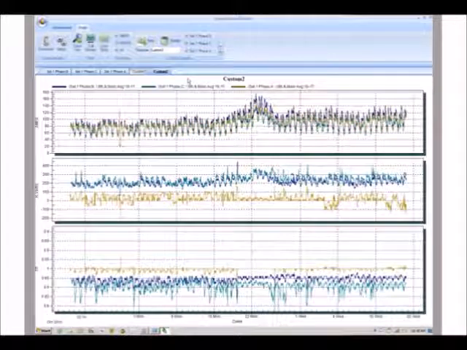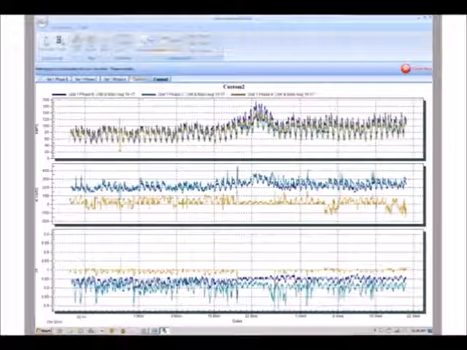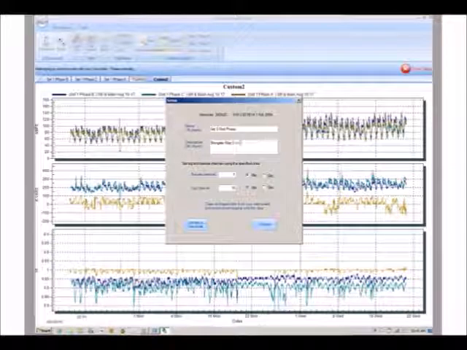Before redeploying your recorders, you may want to change their setup parameters. To do this, select the Setup icon from the toolbar. Here you can change the name and description of the recorder. You can also set the sample interval to determine how often the recorder samples the line, and the log interval to determine how often the recorder stores the average of the samples.